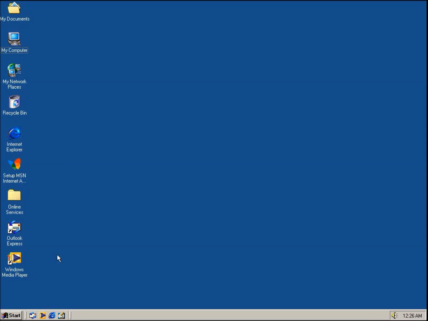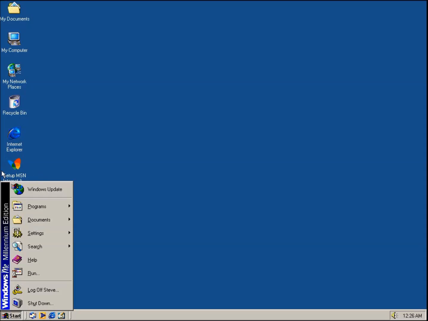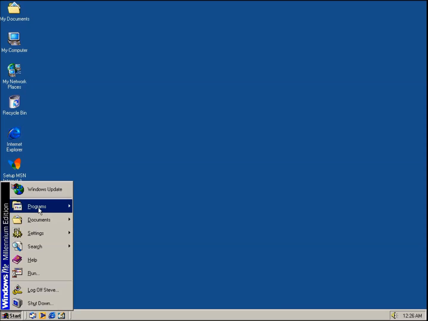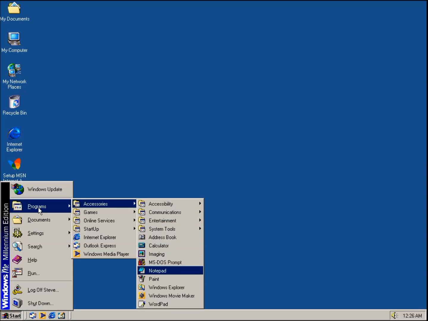So this is Windows ME. As you can see, it looks a lot like your standard Windows 9X OS. Very much the same, the same style taskbar and start menu. However, Windows ME had a couple different features. It had Windows Movie Maker.